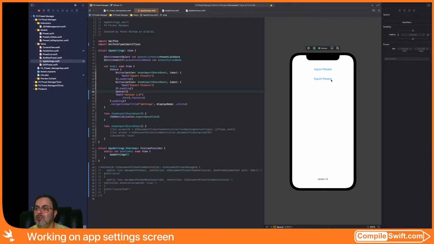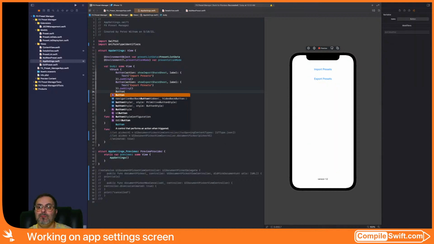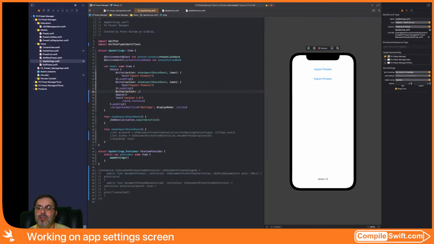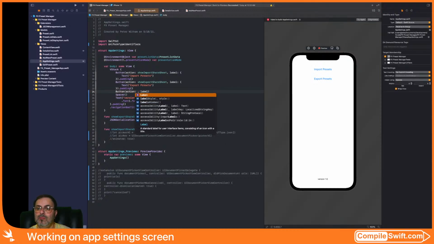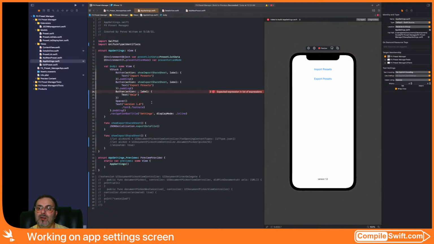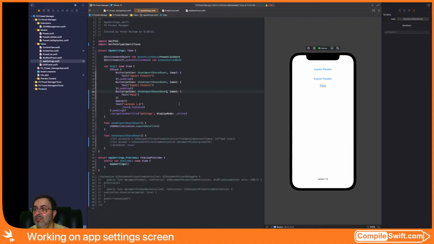These import presets, export presets buttons are fine up there. Going to put some more content in here as well anyway. So I think what we need after this is we're going to want a button with an action that I've yet to define. So I'm going to leave that for right now. Going to add the label. And this is just going to be a help button. So let's do that. It's going to fail right now because it's expecting an action. So what I'm going to do is just put this one in here just for a second. I'm not actually going to run this anyway.